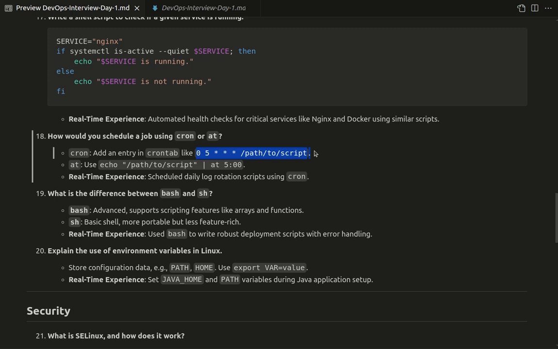Make the entry in crontab with the day, time, and month, and you can pass the script. At that time, cron will run whatever script you defined, at the time you mentioned. And at is also used in the same way.